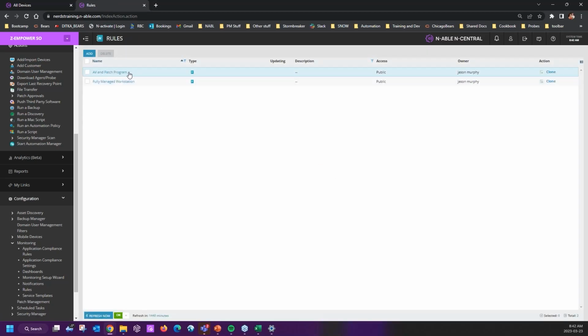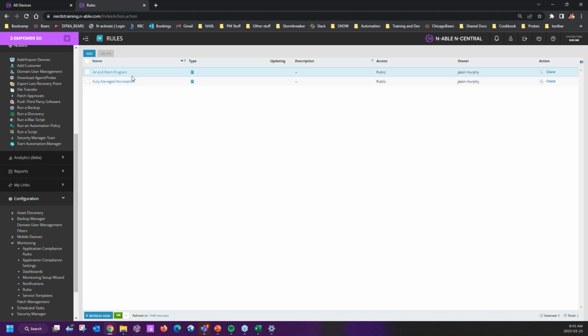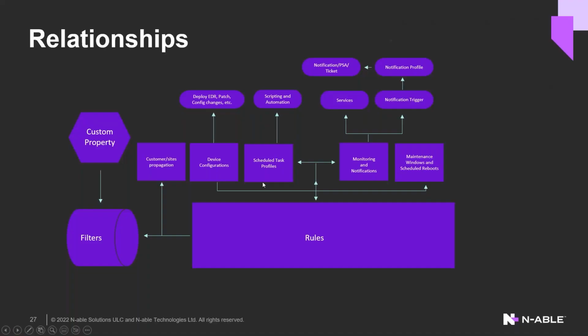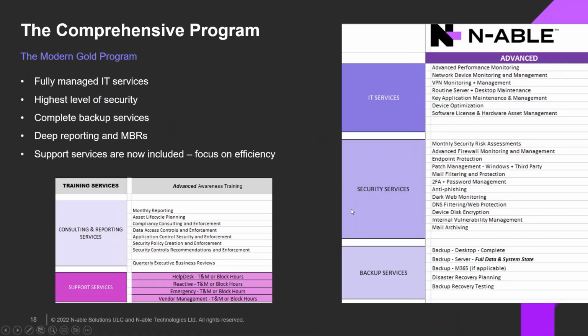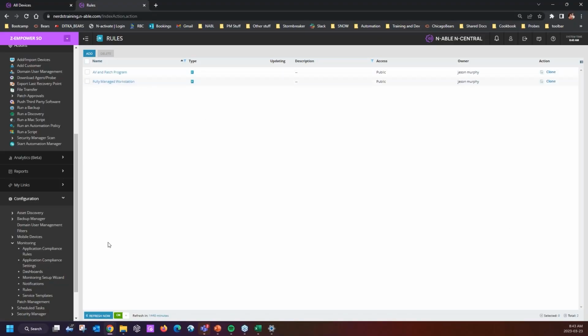Then we have rules. Now, I've gone ahead and deleted all my rules, because this is effectively where I want to create rules that are going to assign certain aspects of my program to those devices. So if I come back to my slides and go to something like security services, maybe I want to start applying things like EDR, patch management, DNS filtering. Maybe I've got a dark web monitoring service. Not that Enable does, but there are tools out there that do that. Maybe you want to apply that agent to your fully managed customers. That is where you set up the criteria within the rule to be able to do that.